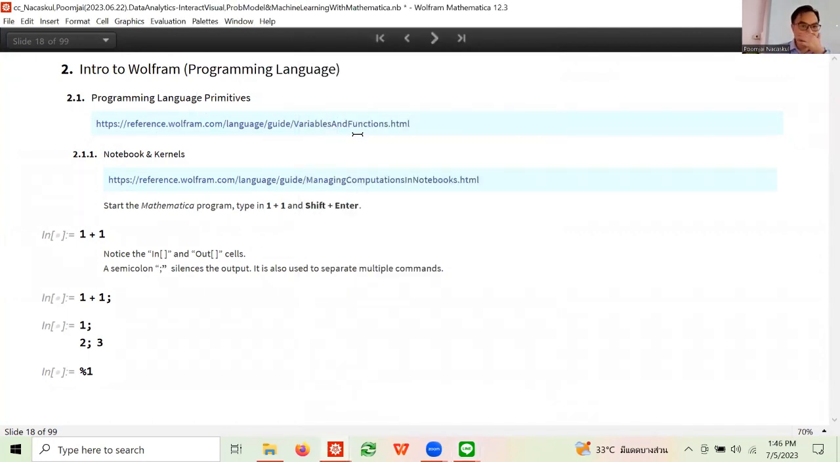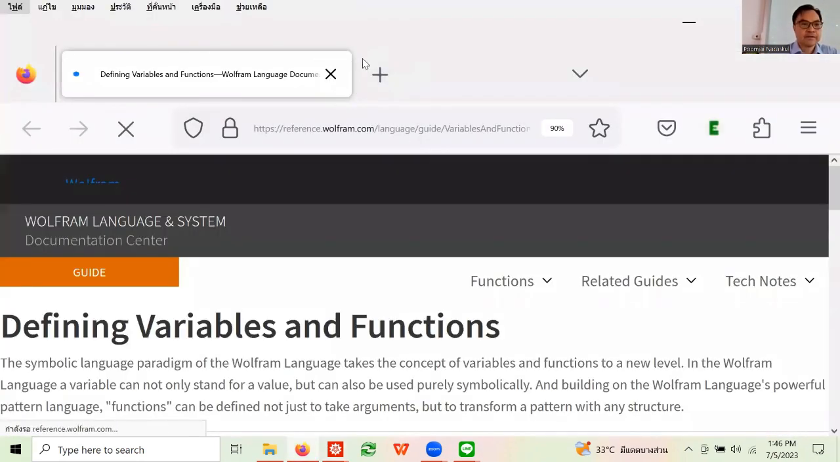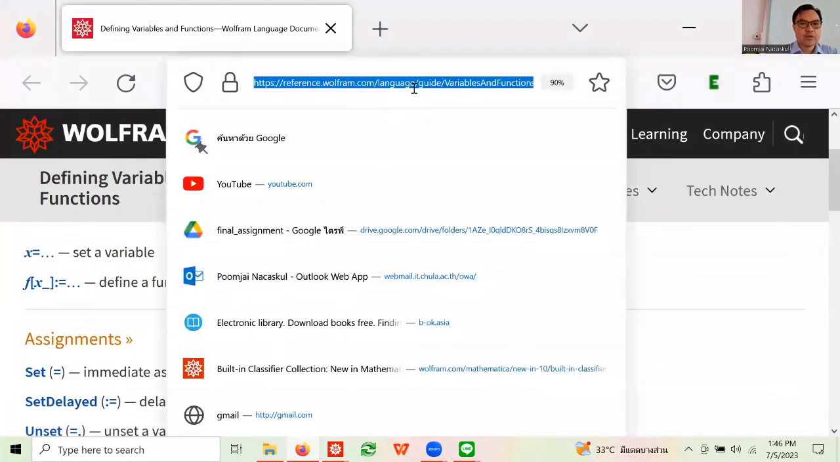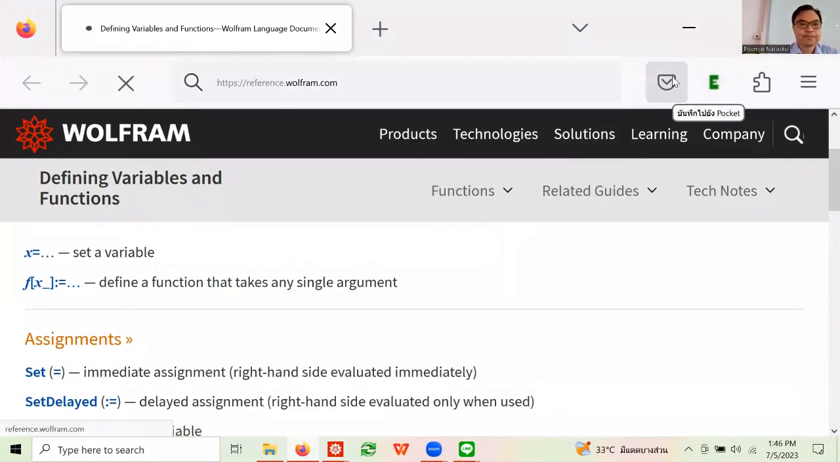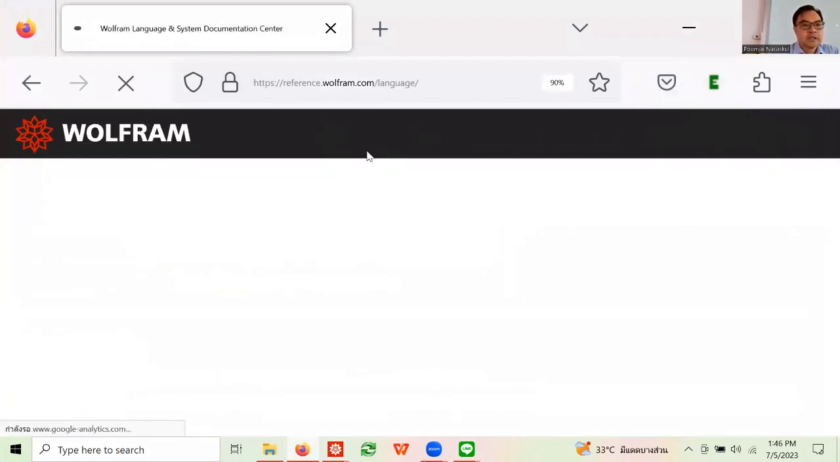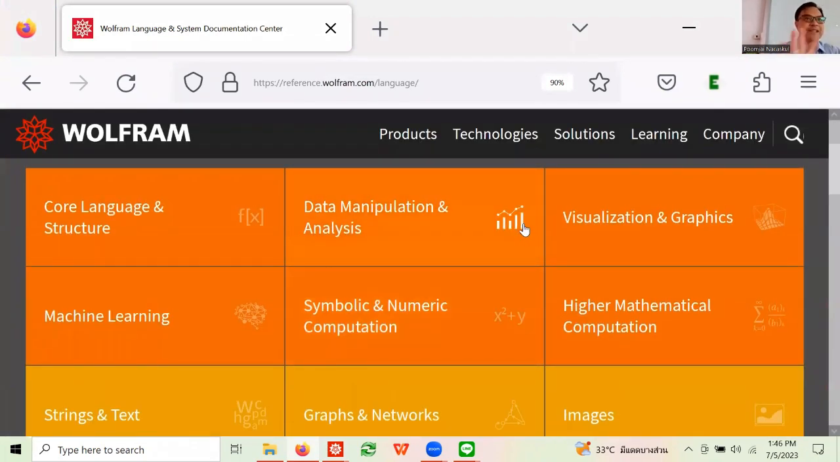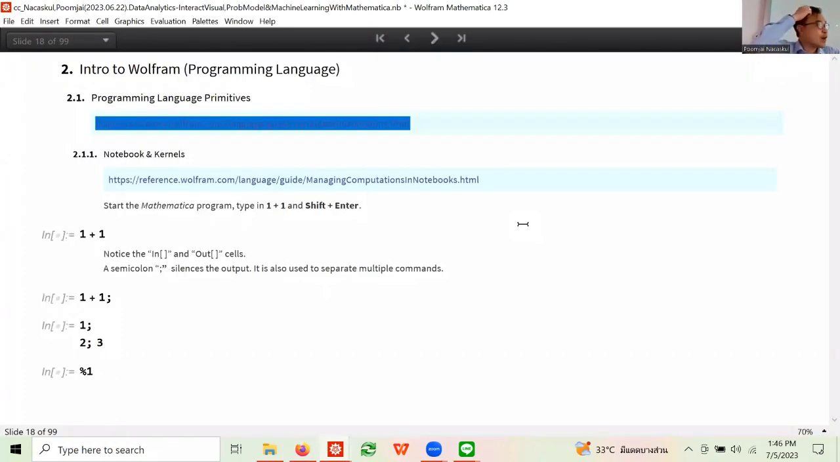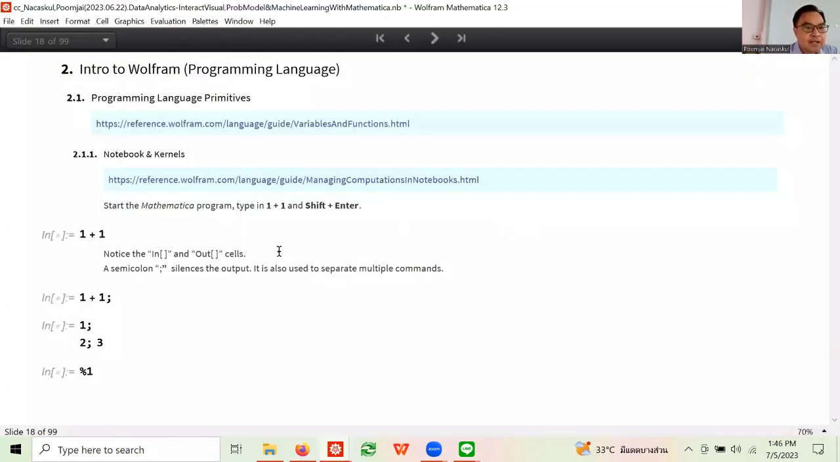So variable and function, actually there's a language reference on top. If you just go here to reference language, there it is. You don't have to go all the way here, just go here. Reference.wolfram.com. Basically, everything will be in here, but I want to tell you it's very big. It's huge. It's what's called an ecosystem. So it's not just one programming language, it's a whole ecosystem. So notebook and kernel, right?